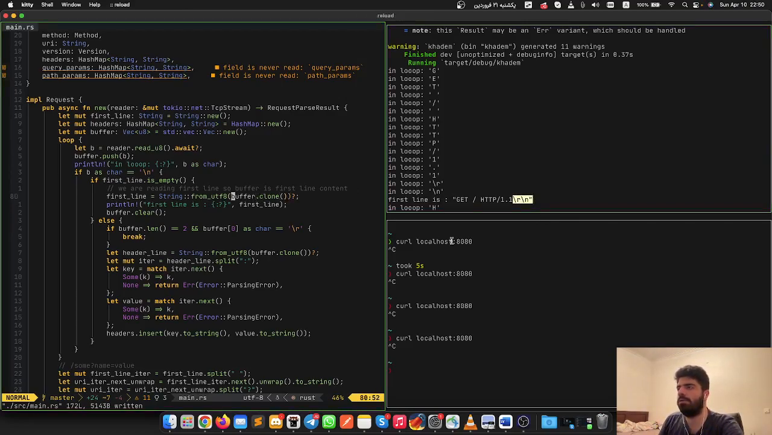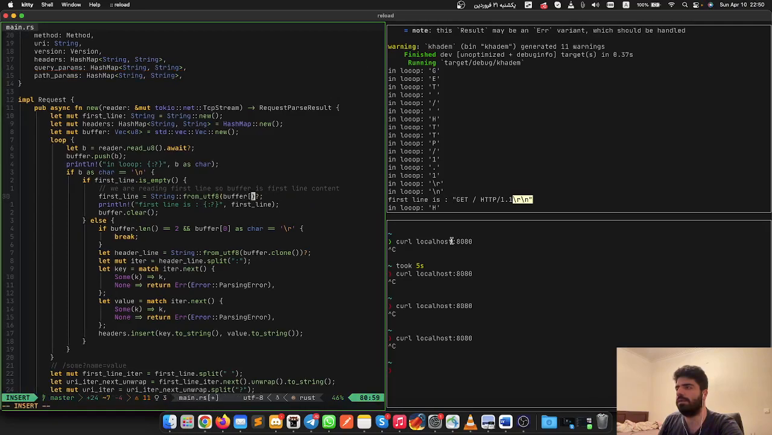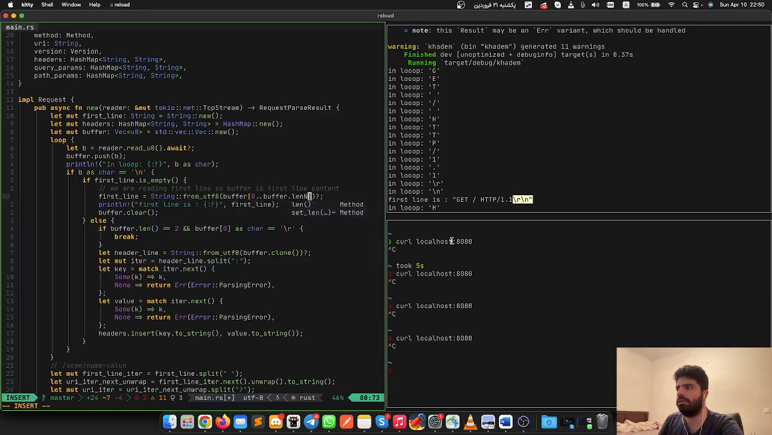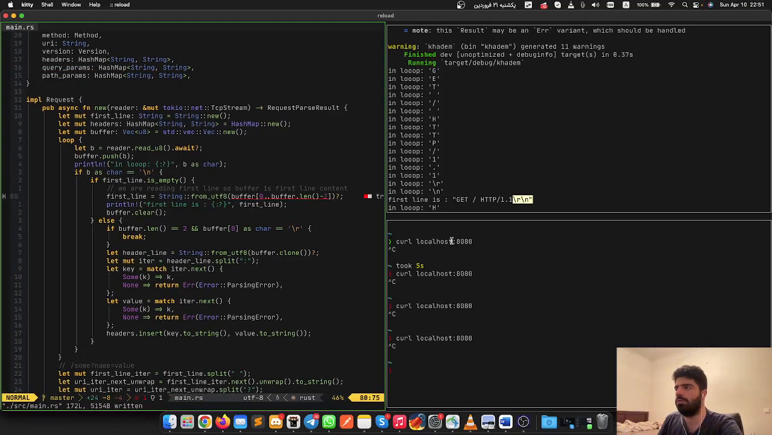So we should slice this from 0 until buffer.len minus 2, dot clone. No method named clone for slice u8. What if I don't do this? Then it will say I expected a vector and found a slice. How can I do this?